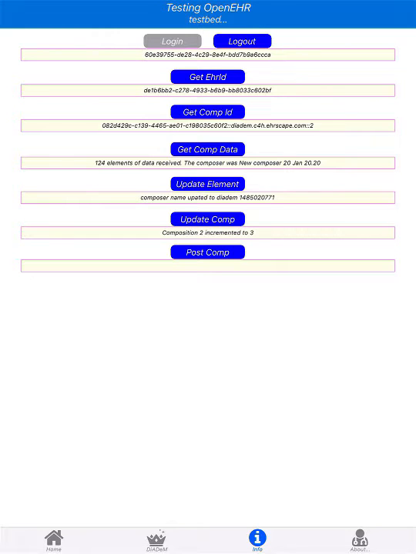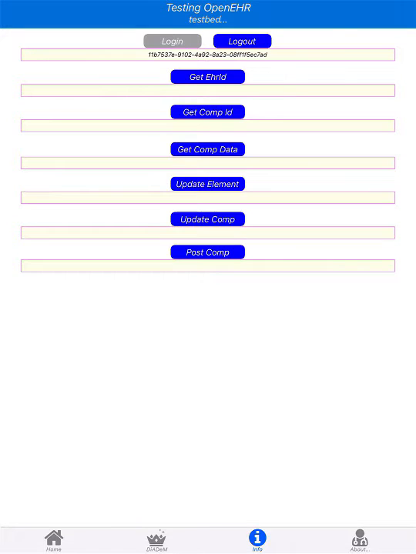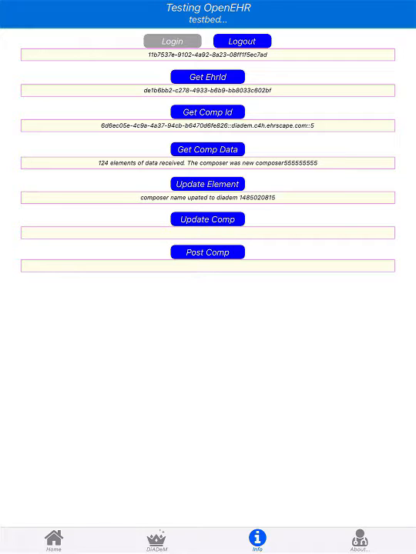Okay, I'm just going to log out of that, pretend you didn't see that error message. So that's my session ID, EHR ID, comp ID, and getting some composition data. I'm going to amend the composer name again, and this time I'm going to post a brand new composition. So we see something slightly different this time.